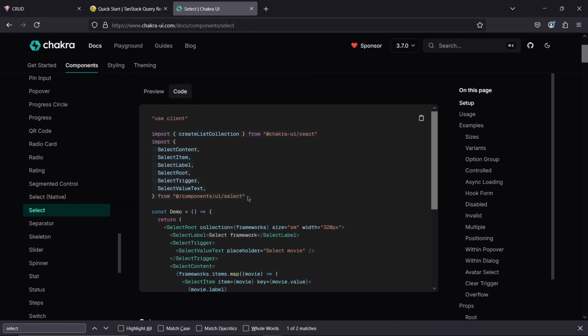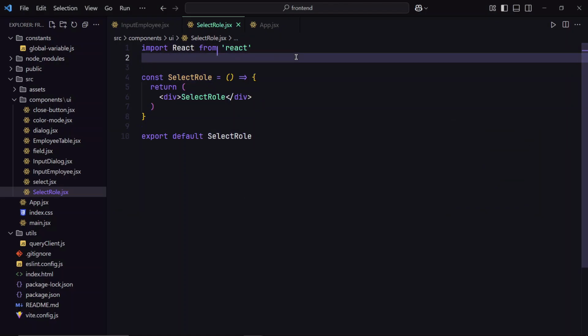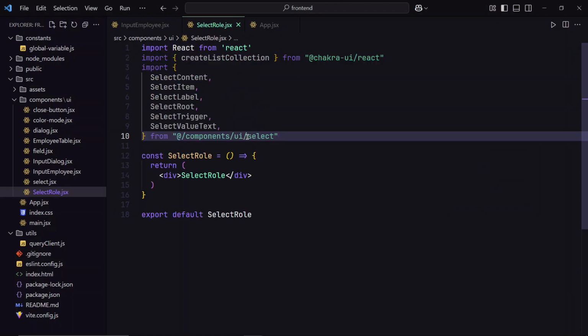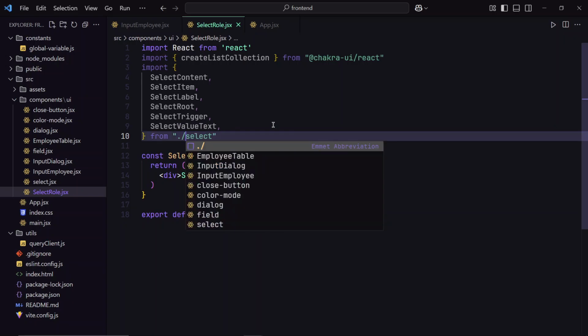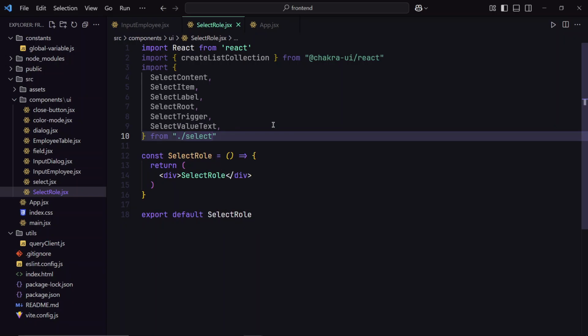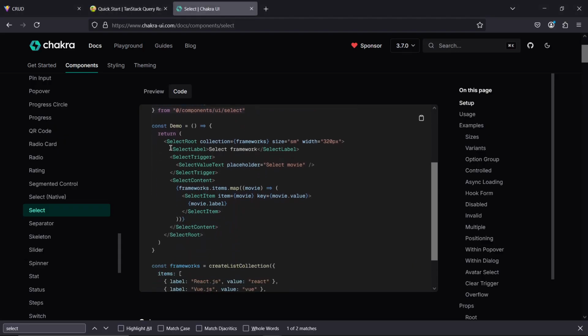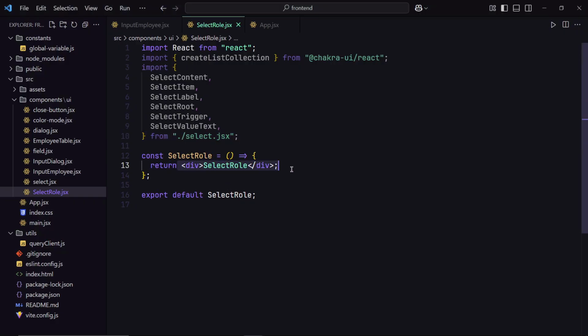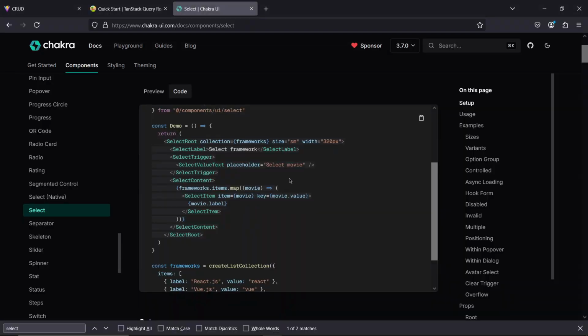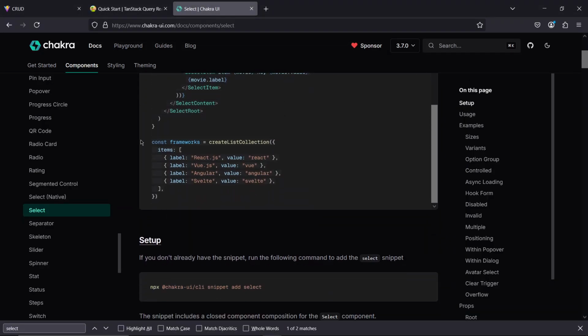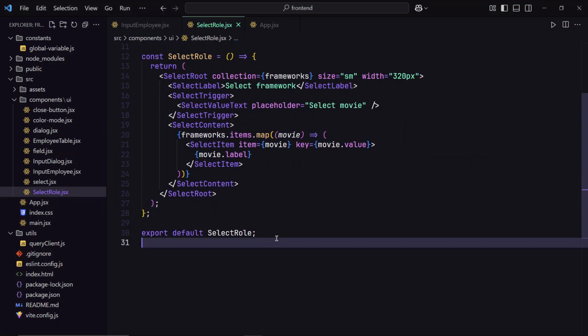Copy this input. Paste it here. Remove this. select.jsx. Copy this. Paste it here. Copy this. Paste it here.